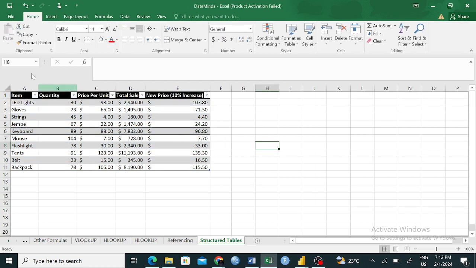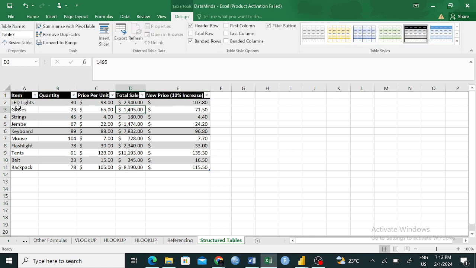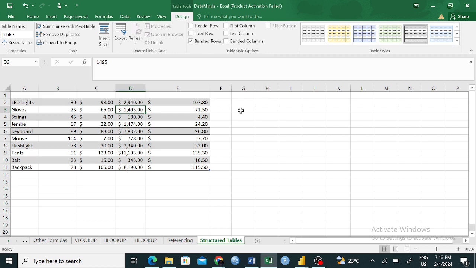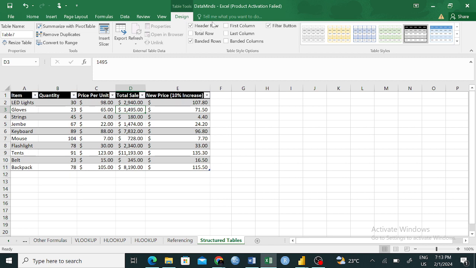Yeah. Another thing, in terms of even the designs, go back to design. So we have banded rows. Banded rows means that in terms of their coloring, they are alternating. So we are having number 2 with the same color as number 3, number 4, number 6, 8, 10. So you can see we are showing header row. If you don't want the header row to be shown, you may click it out. We are not having a total row. We can include a total row, right?